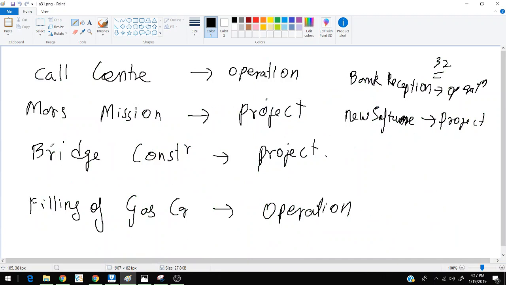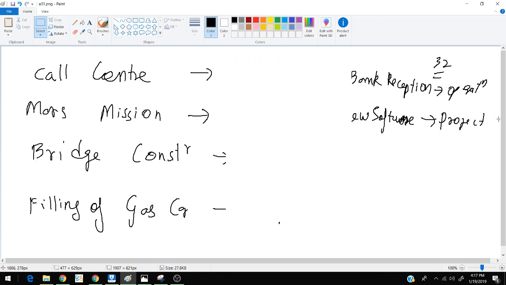Then let's try to understand what is a project and what is an operation. Is a call center a project or an operation? Call center would be an operation, I think. Okay, great. So it's the same thing, no start and end time, same thing done again and again.